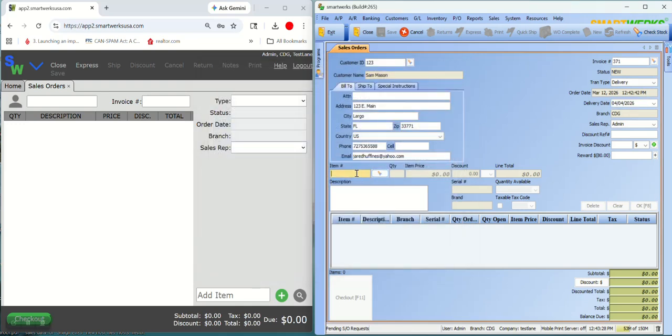Now let me go ahead and put in an item number here. I can do that. It tells me I have 6 in this branch. I can see what I have in other locations as well. If I needed to choose another location to deliver it from, I could. So I'm going to go OK. I can add whatever else I want, get to the checkout.